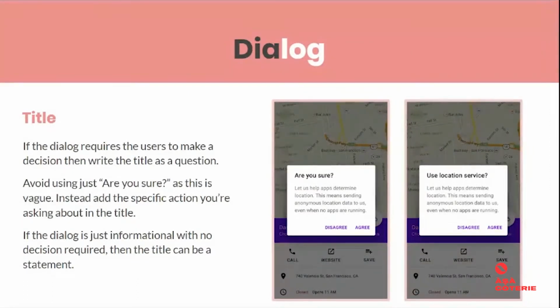And if you remember, one of the first things I said when I was giving general tips was to lead with the objective. This is the first thing the user is going to see. So get to the point. Rather than something like "Are you sure?" you can put "Use location service?" It is more specific. And for a case where the dialogue is just informational with no decision required, then the title can be a statement. In a case like that, it doesn't have to be a question.